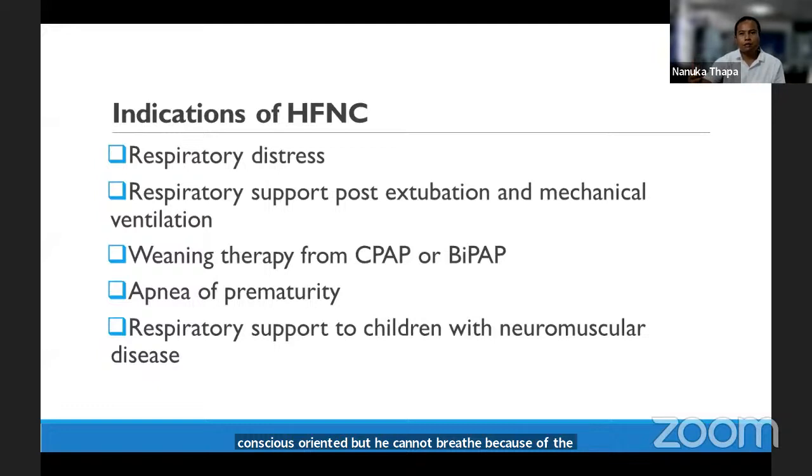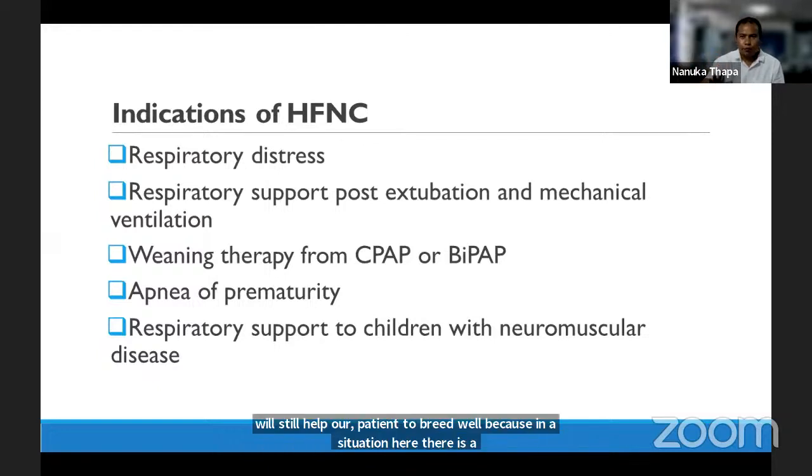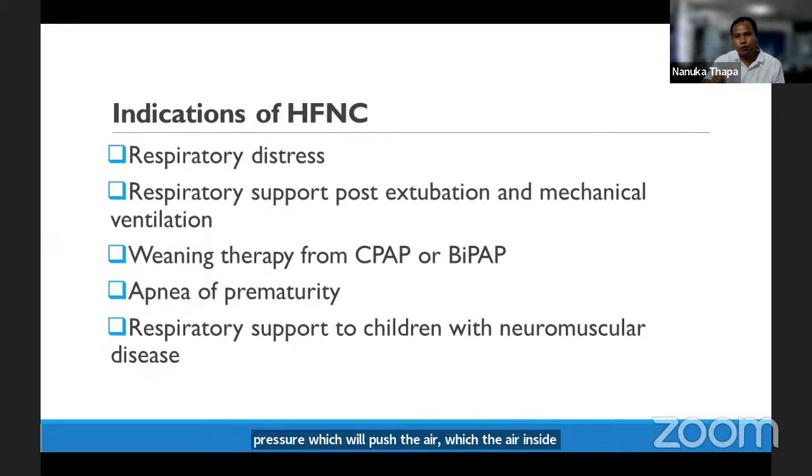So in this type of situation, why will it help us? Because even if the patient breathes slowly, with less effort, it will still help the patient to breathe well, because there is a pressure which will push the air inside to reach the lung. Even with less effort from the patient, it will push the air in, and gas exchange will be helped automatically.